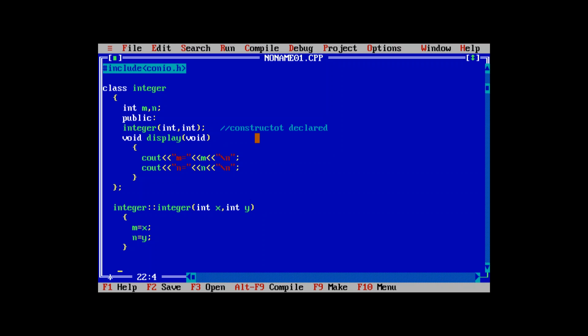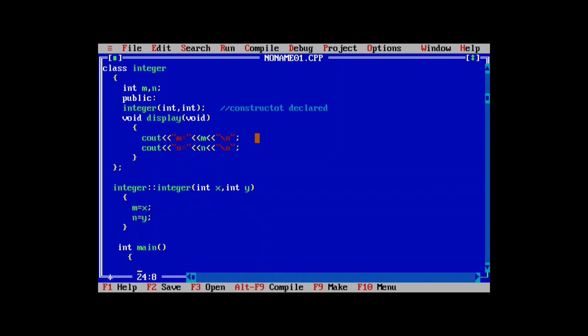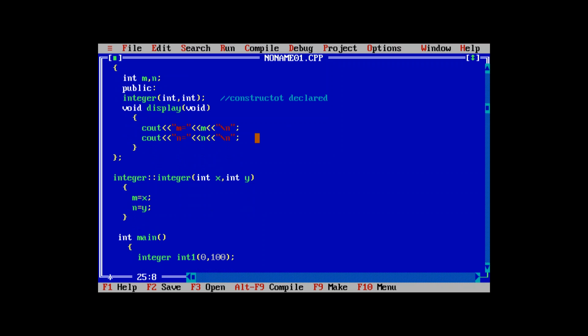Then there is int main, with the opening and closing of curly braces, that is the main function. Then integer int1, with the values 0 and 100 passed. So two values, 0 and 100, are passed. This is the implicit call of the parameterized constructor.